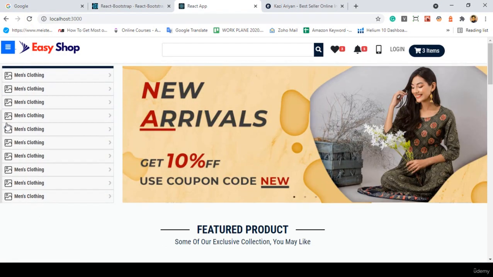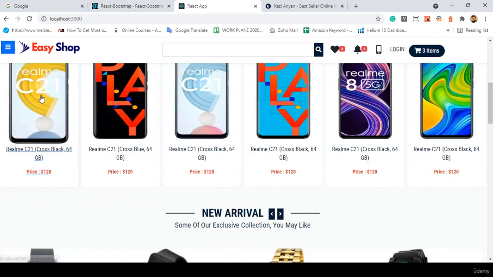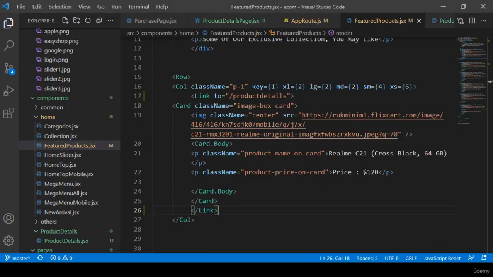Okay, now refresh, and now go to our, you can see it's automatically got this link. Click it on here. Yes, you can see it's successfully redirected to our product details page. Right now our product details page is empty, only our navigation for the desktop and the mobile footer is visible.